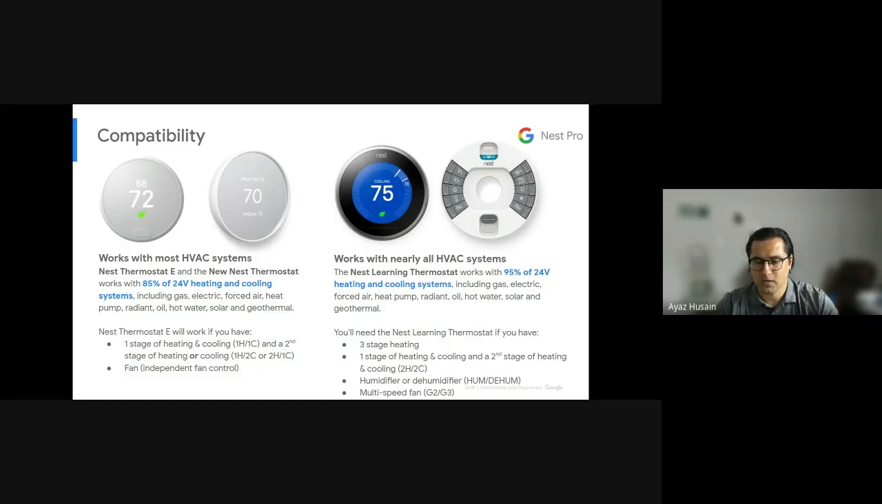So the way to break it down here is that if you have a system that works with a Honeywell, you're going to work with the Nest thermostat. And now to be a little bit more specific, the new Nest thermostat and the Nest Thermostat E will work if you have a single stage of heating, a single stage of cooling, and a second stage of either heating or cooling. So we will not work with a 2 heat, 2 cool system on the Thermostat E or new Nest thermostat. If you do have a 2 heat, 2 cool system, you're going to need the learning thermostat.